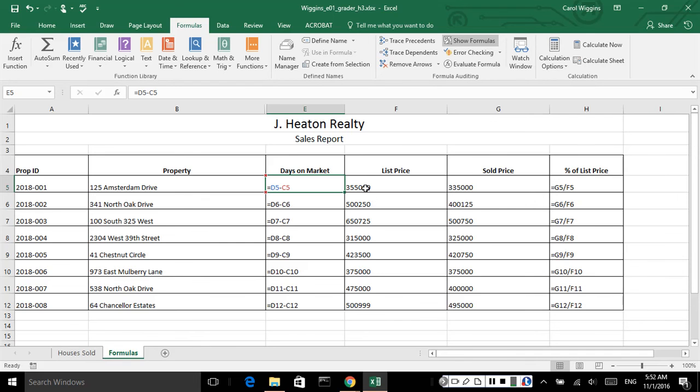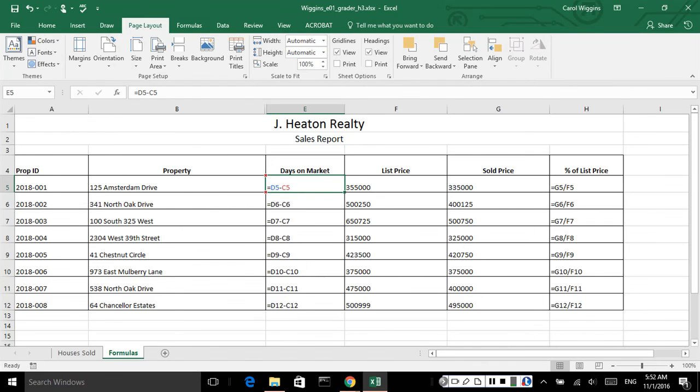It says to set options to print the grid lines. So again, we're going to go to Page Layout. Here's your sheet options. We're going to print grid lines and we're going to print headings. Okay, so there's our sheet options to print those.